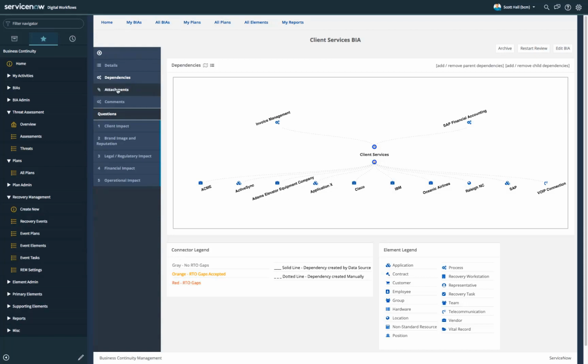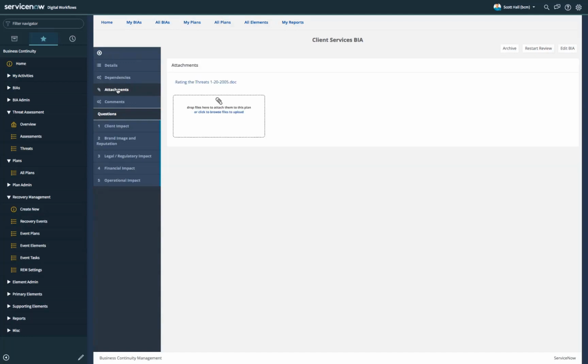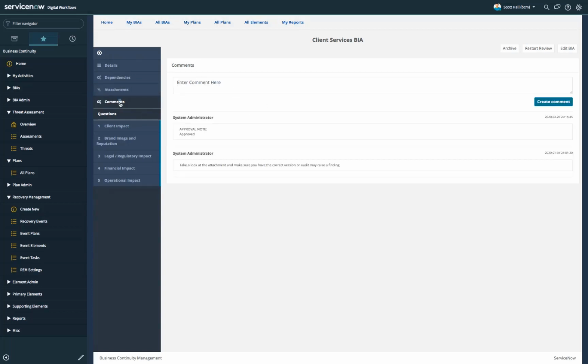All right. Next tab we'll talk about is the attachments. Quite often you'll see attachments added to a BIA. That would be any pertinent data, any considerations that need to be taken into account when filling out the BIA. Next, any general comments. Comments can be passed between contributors and owners or approvers of the BIA.